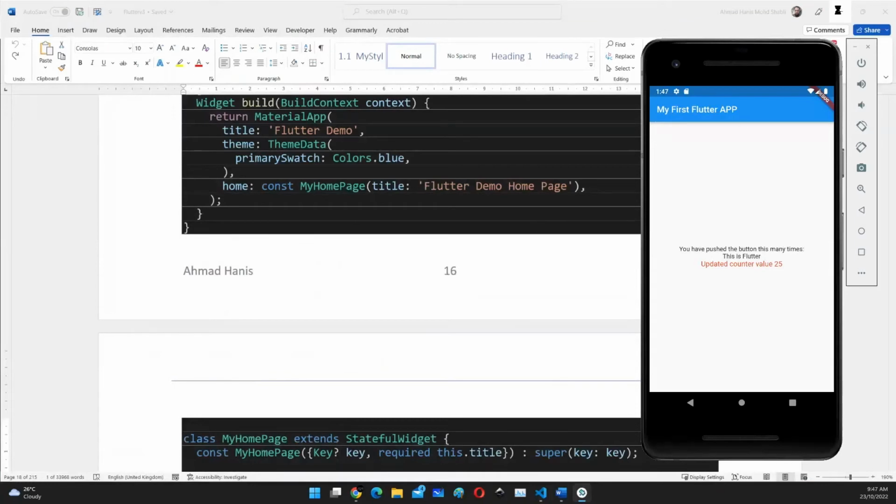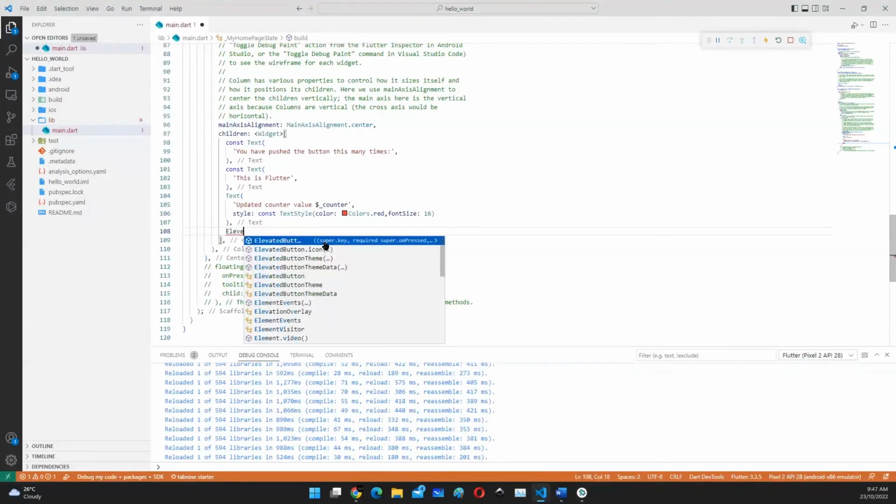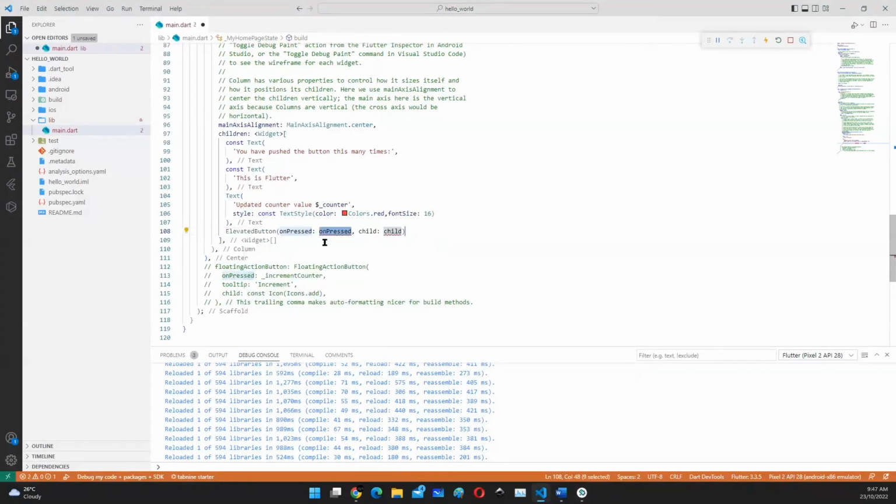To have a button down there, all I have to do is, there's a number of button types. Let's say, is there any elevated button? Elevated button, they call it elevated button.